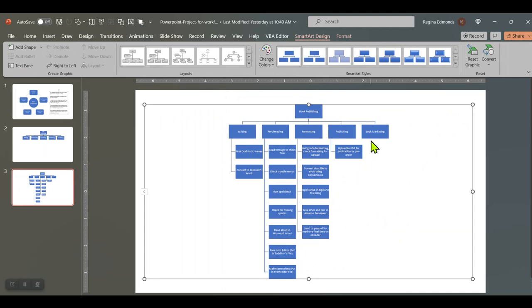Now, as you can see, the font becomes smaller and smaller based on how many categories you have underneath each one. So at this point, before I hit the third level of categories, I usually move on to another type of organizational sheet so that I can see it better. Anyway, that's how creating the workflow charts works in Microsoft PowerPoint.